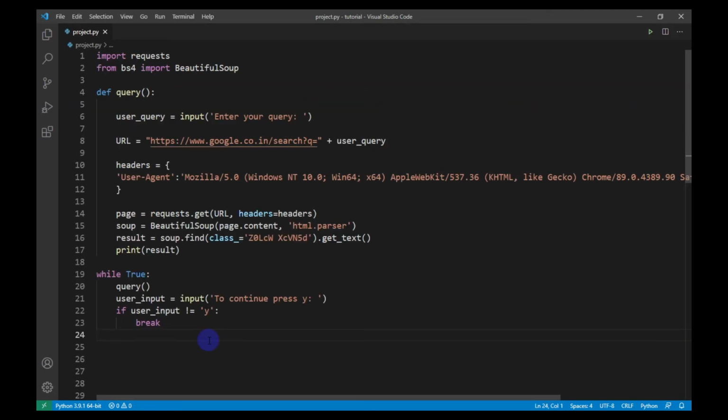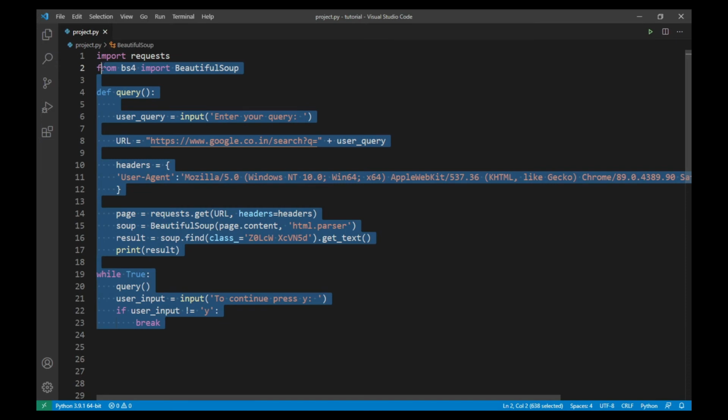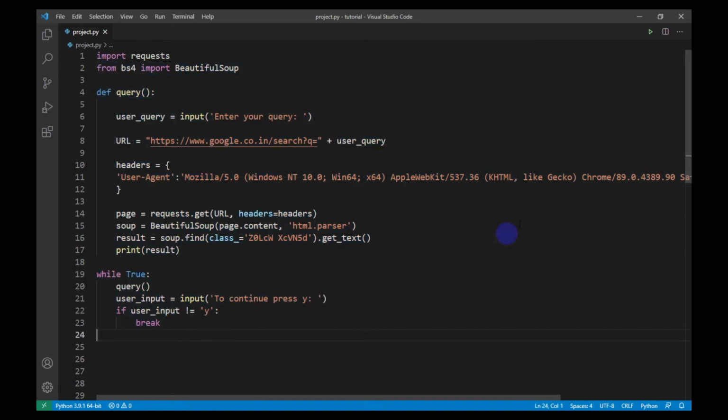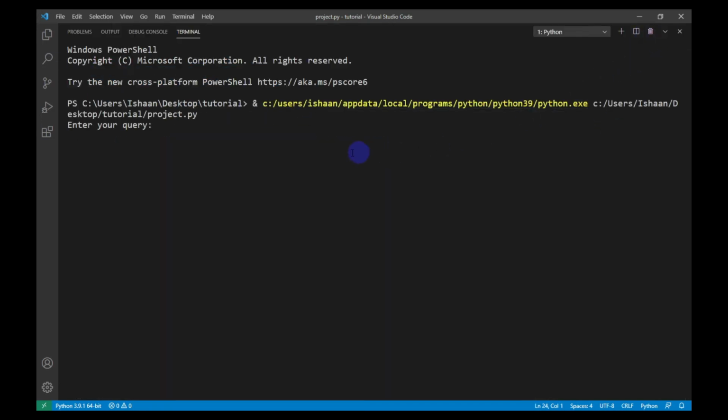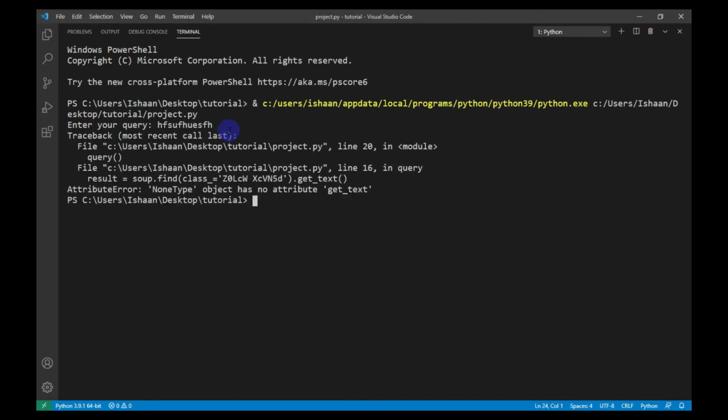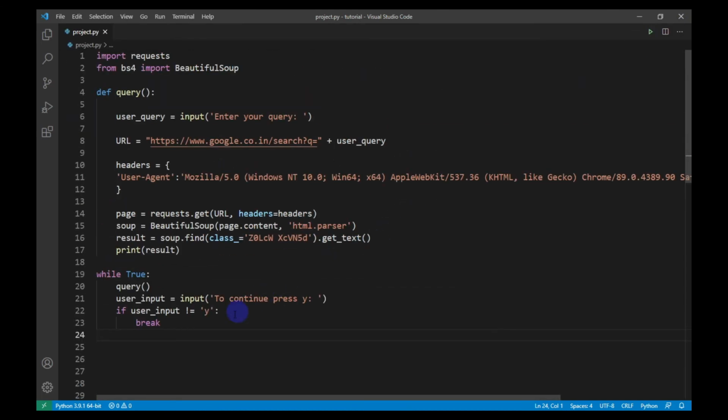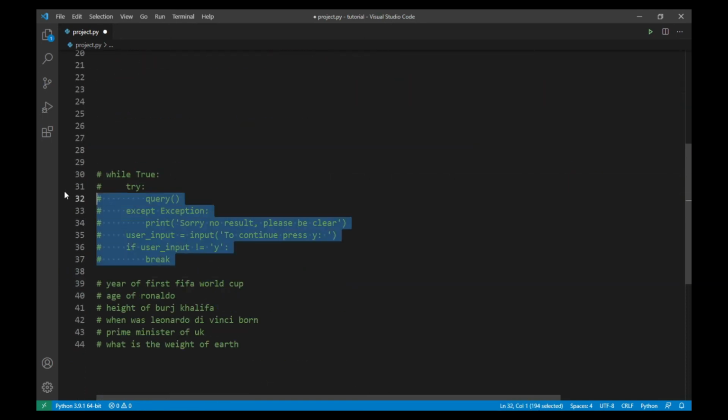So this was the code to connect Google Assistant to your Python project. But there's one thing missing here. Whenever a user searches something that is not available, or searches something rubbish like any piece of text, the code crashes with the AttributeError: NoneType object has no attribute get_text. To overcome this, I will use exception handling. I will remove this and uncomment this.